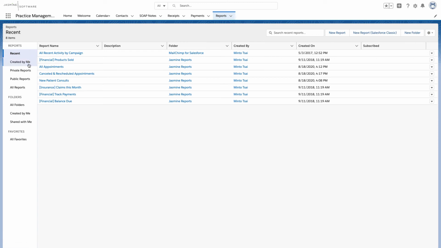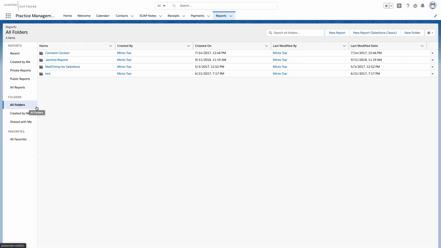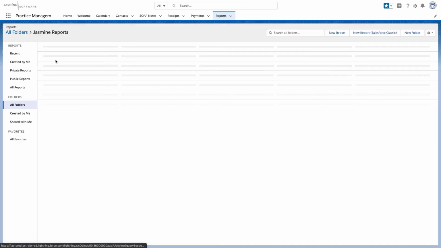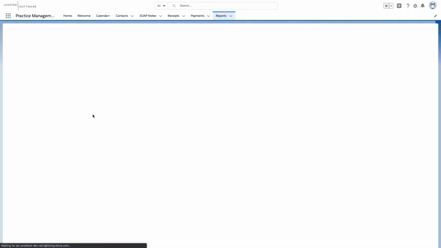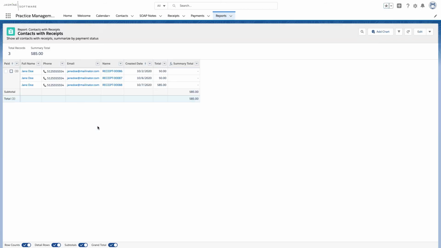On the left here, you'll see ways to navigate the reports that are in the system. You can see all reports, and then to see the previous Jasmine reports, which will still work, you can click on the all folders, and that'll just show you all the folders in the system, and you can go to the Jasmine reports, and there you'll see all the reports that you're used to and have been using. So we can click on a report here, and that'll just run the report like usual, right?